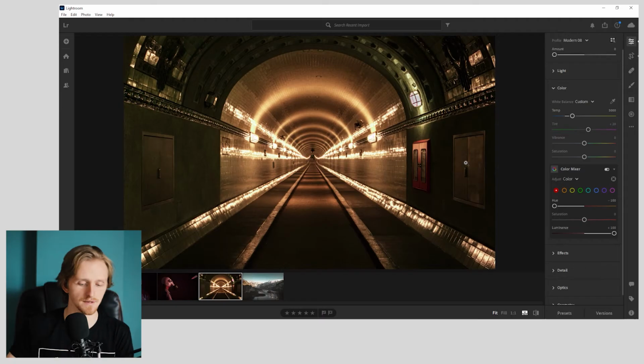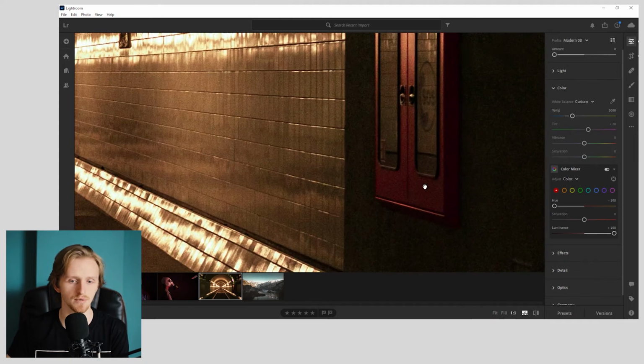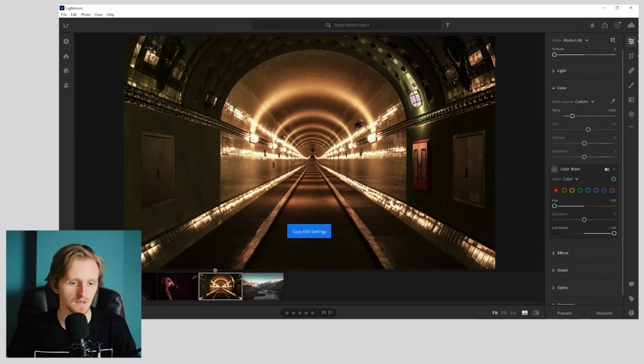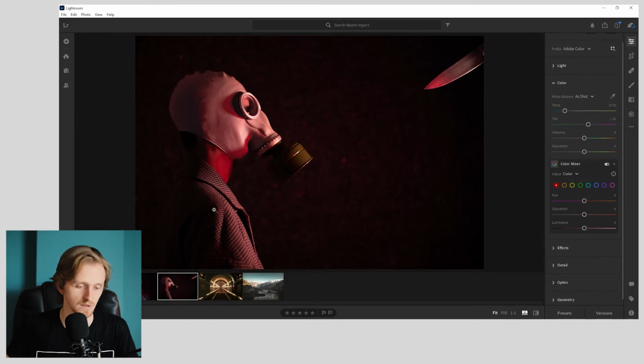Sorry, Lightroom. I think that's cool. It's got a lot of texture to it on the walls. It's got that bright box, which is cool. Let me know what you think. I'm going to copy and paste this to this, which is actually quite a cool shot.